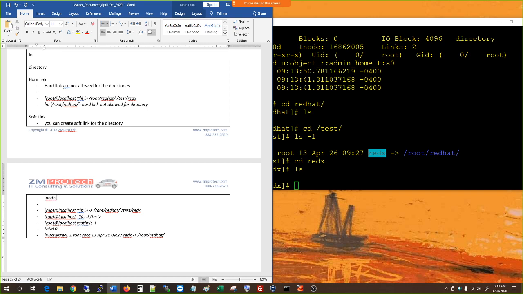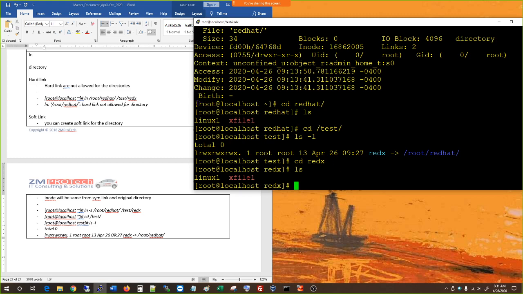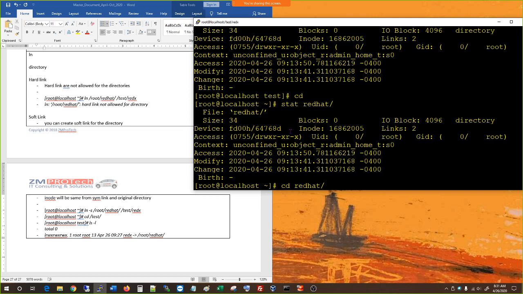The inode will be the same for the symlink and the original directory. Okay, so it's clear so far, right? So let me put this also in here.